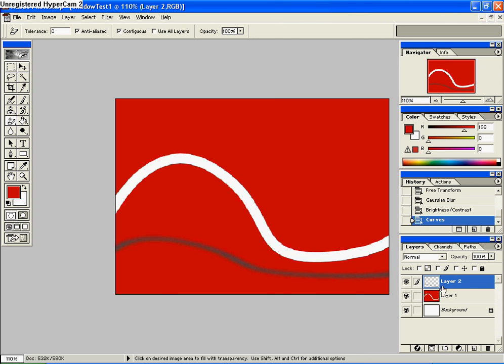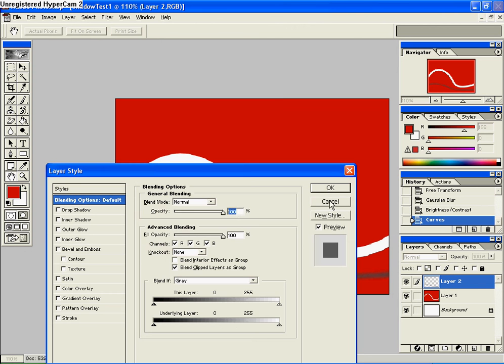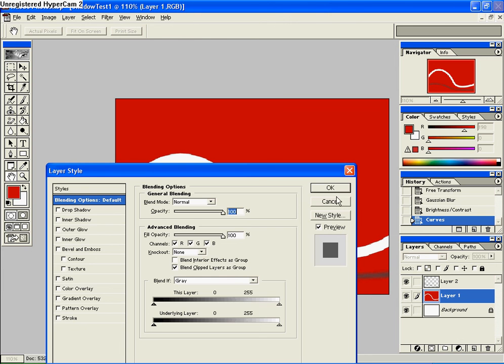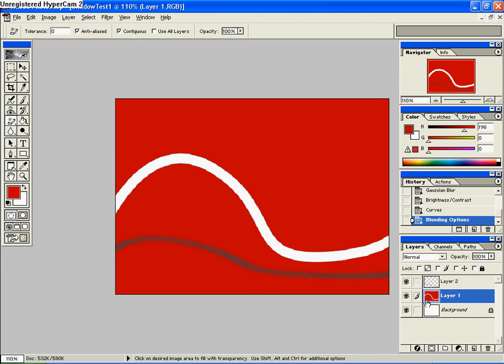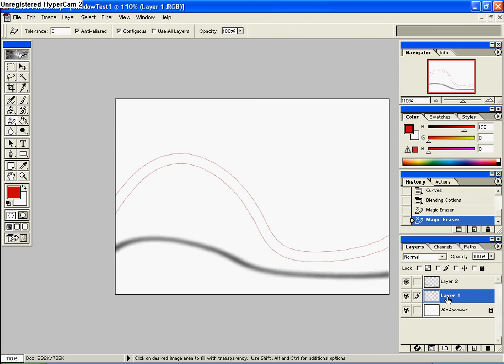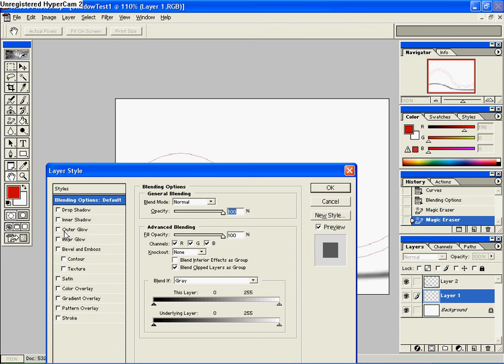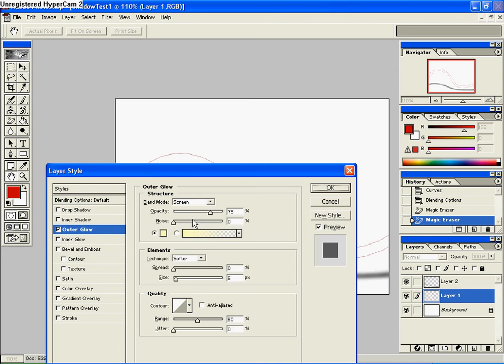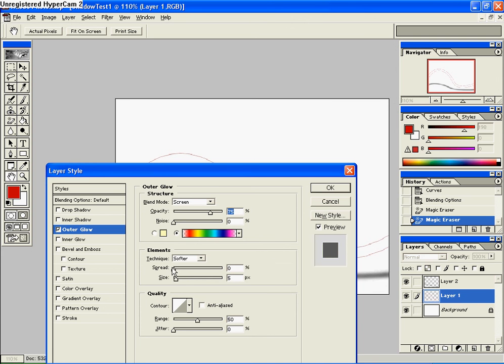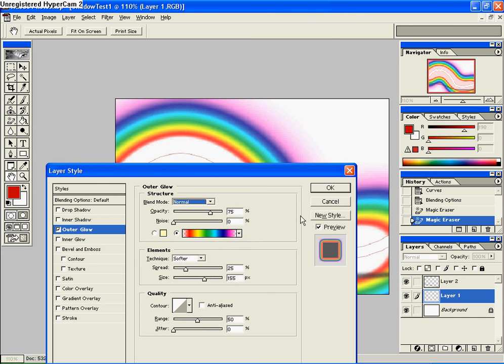And even if you want to, you can go to layer 2 or layer 1 and mess around with some of the things there. You can just mess around with some stuff there. You can do more outer glow. And from there, you can pretty much just mess around with it however you want it to be.